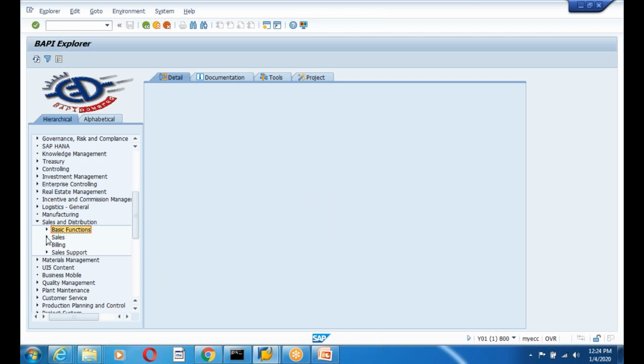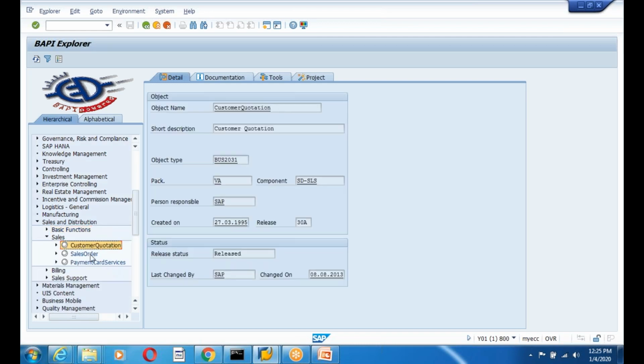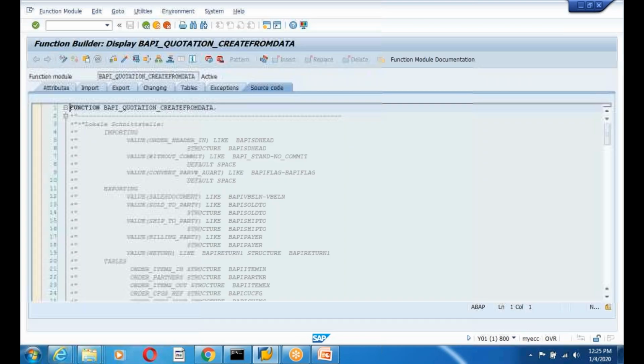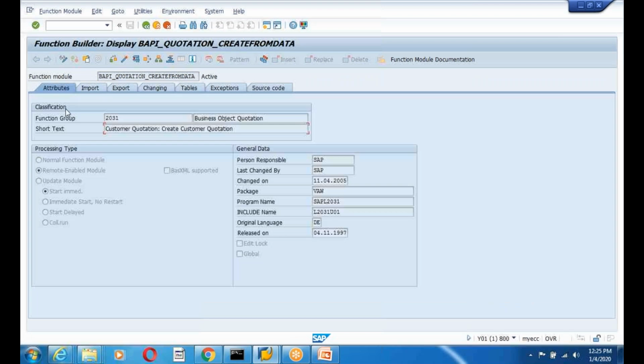So maybe leave the basic functions. Go to sales. So see quotation. Suppose if you want to create a quotation, you can see the function module to create a quotation. So double click this function module and see, BAPIs are built with function modules, and go to the attributes. You can see it's an RFC enabled function module. BAPIs are nothing but function modules, but they are RFC function modules, guys. If you want to create a customer quotation in sales, you are going to use this BAPI, guys.